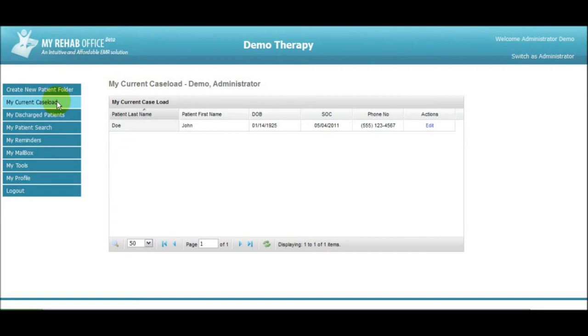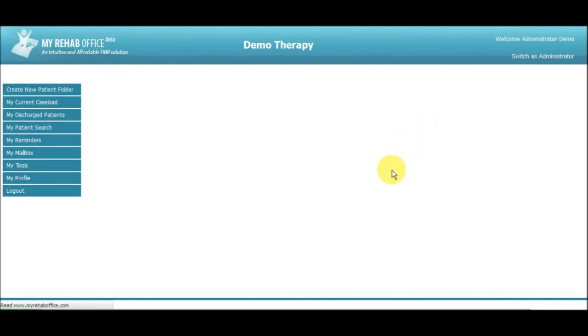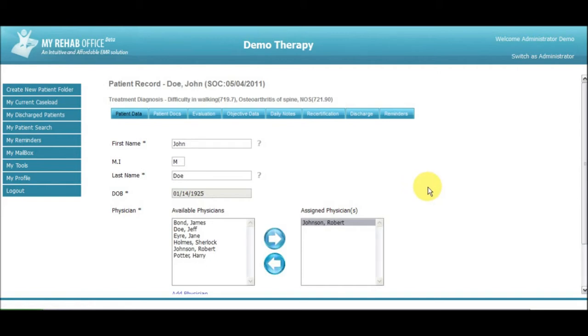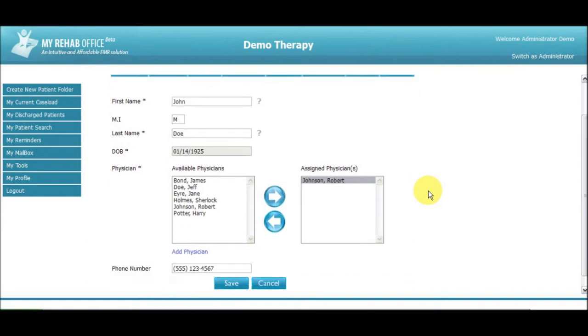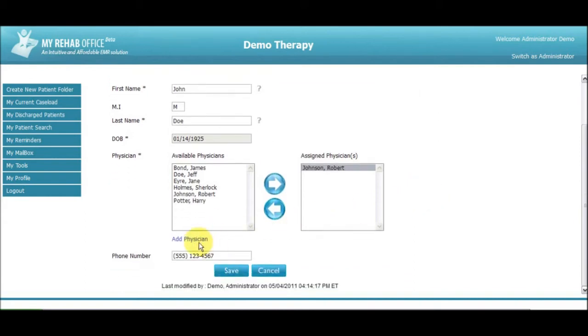To enter a current patient's treatment record, simply click on the Edit button next to that patient's name. This is the patient data screen. You can enter patient contact information and assign one or more physicians. You can also easily add a new physician to the database.